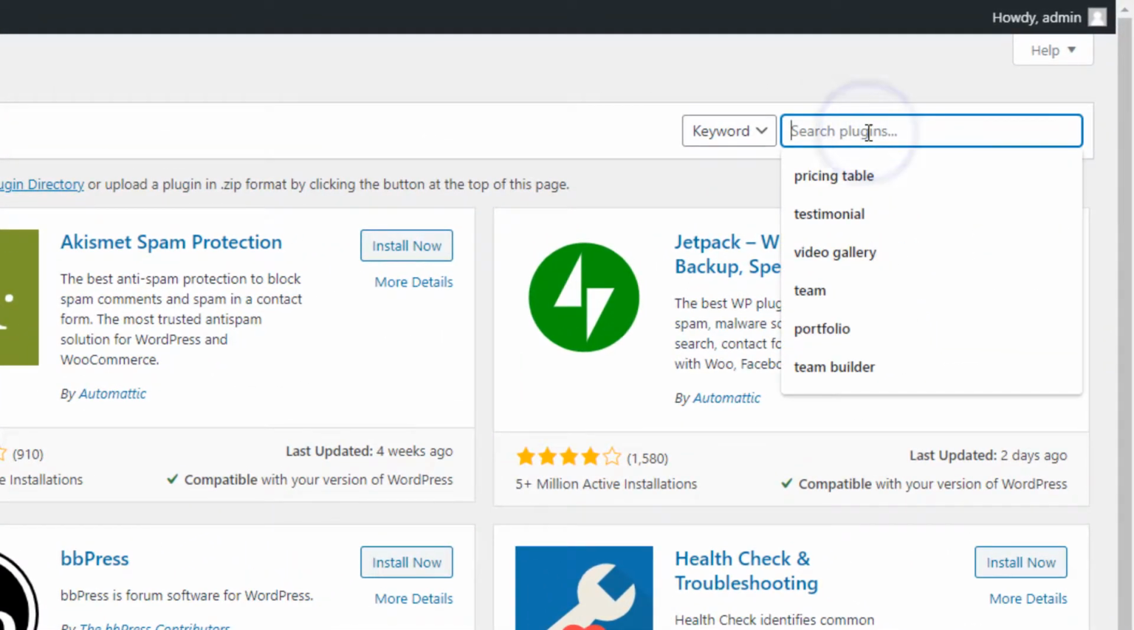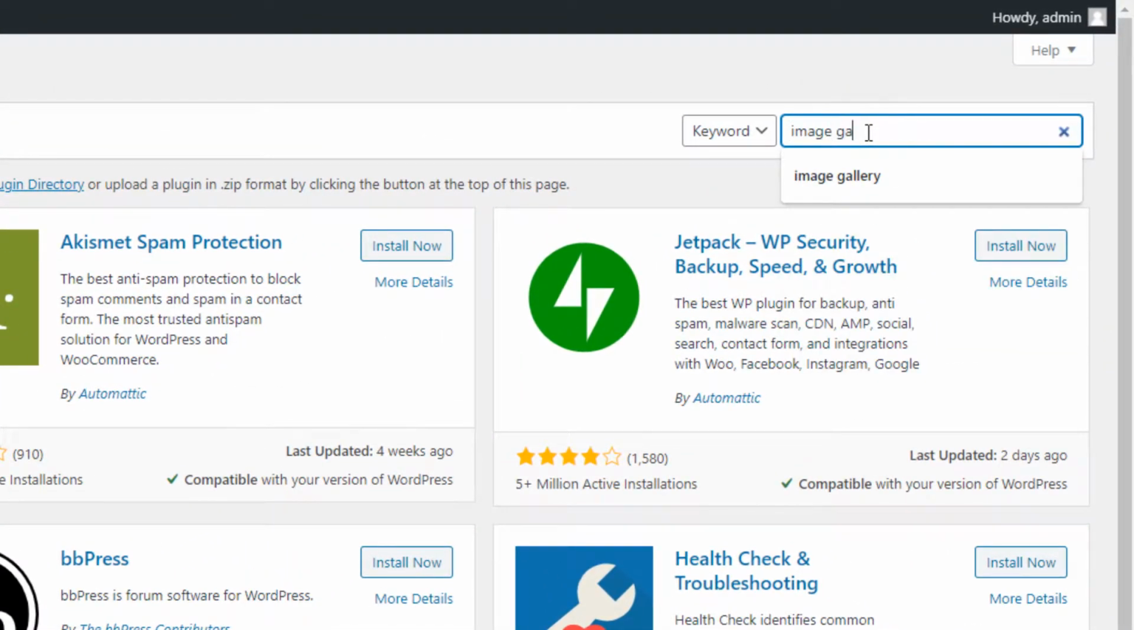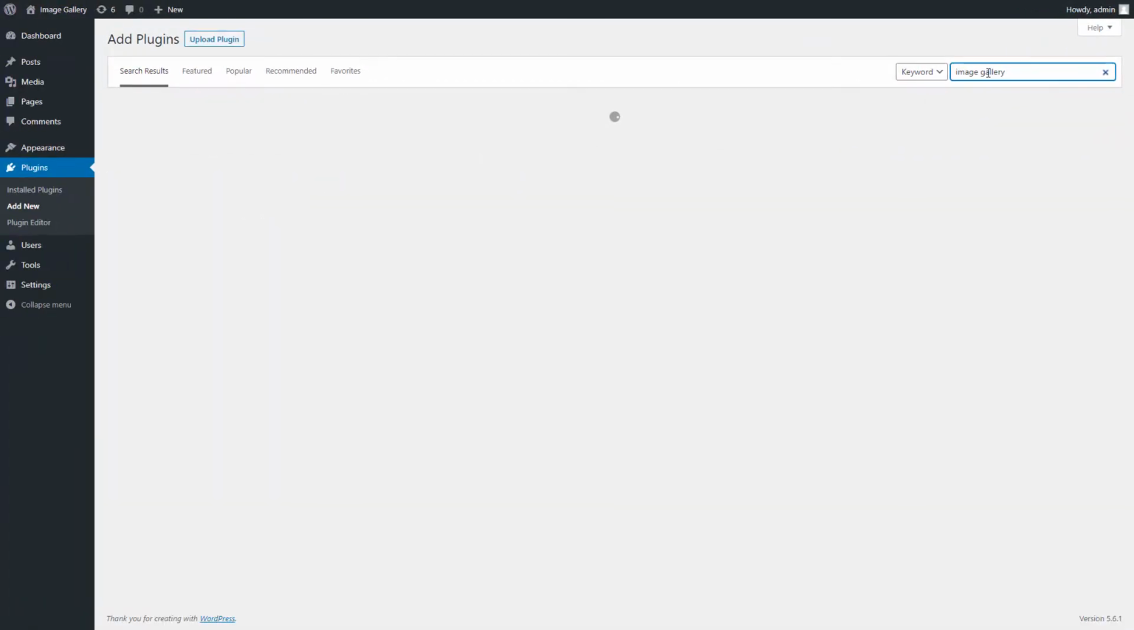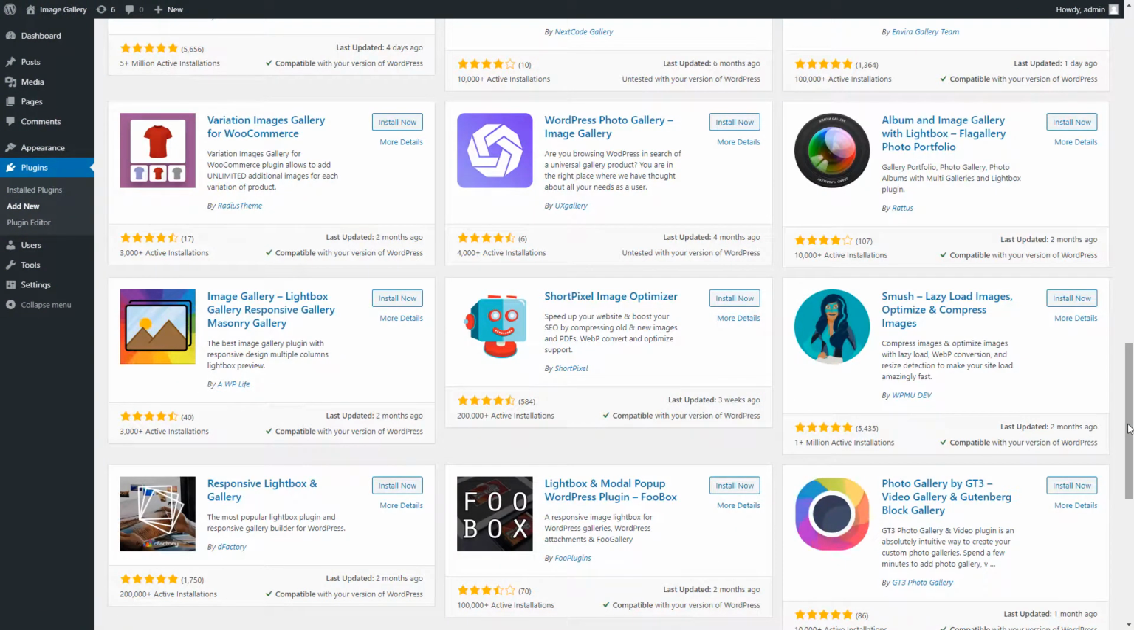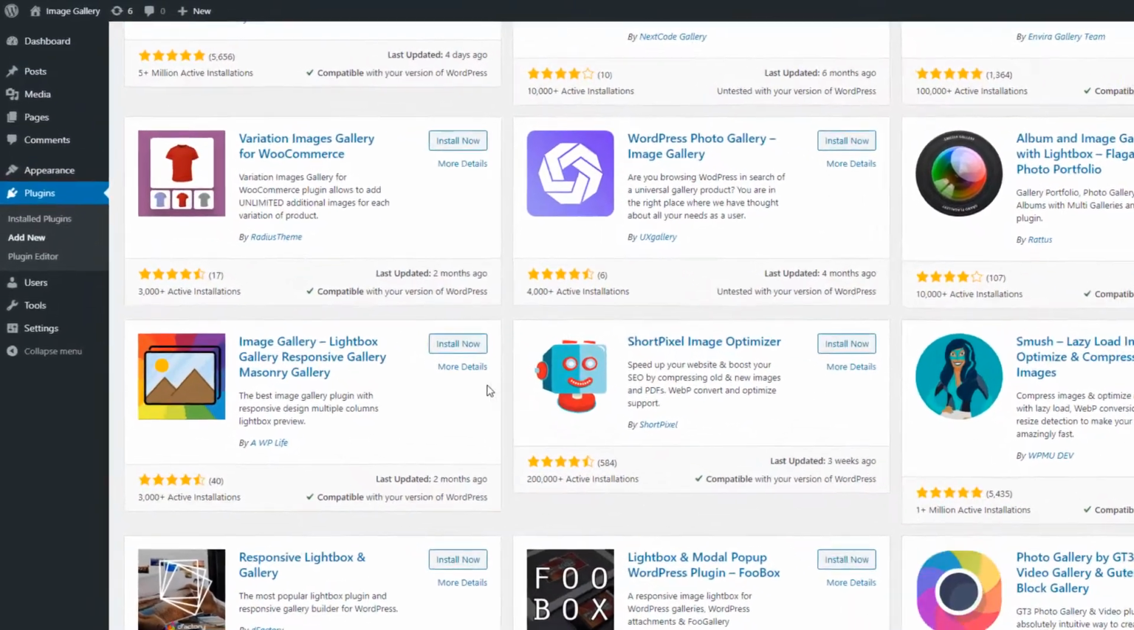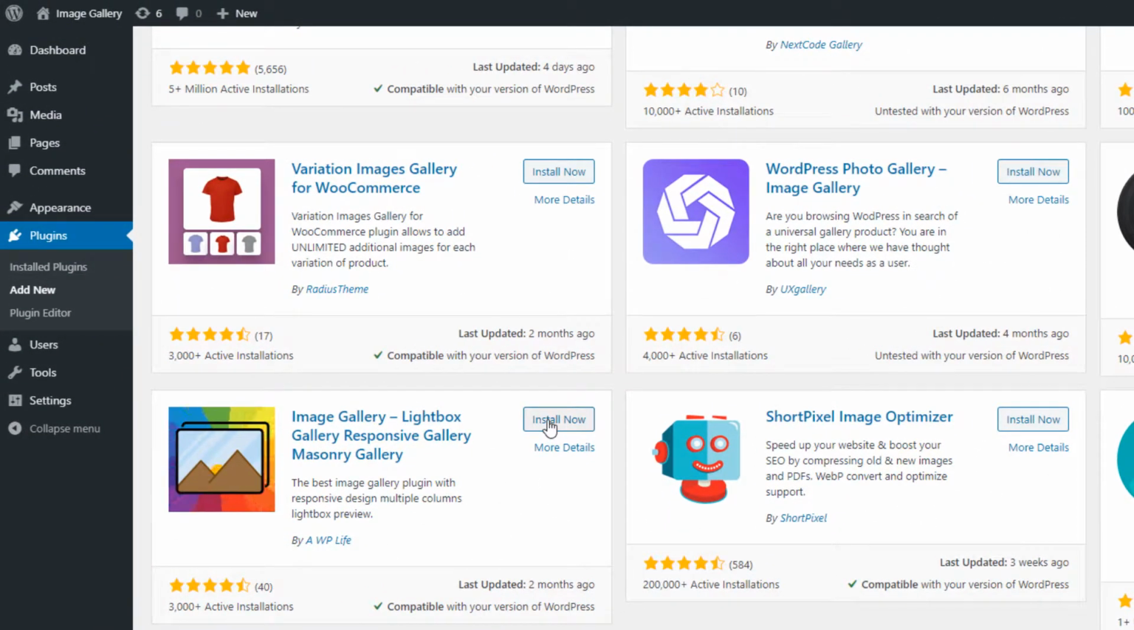Now type the Image Gallery in the search box located on the top corner and hit the Enter button to search. After the search result is loaded, click on the Install Now button to install and then activate the plugin.